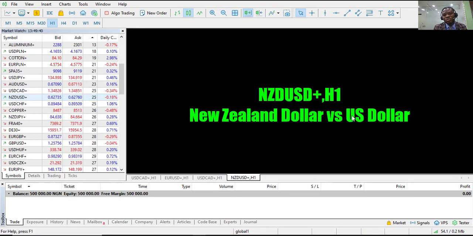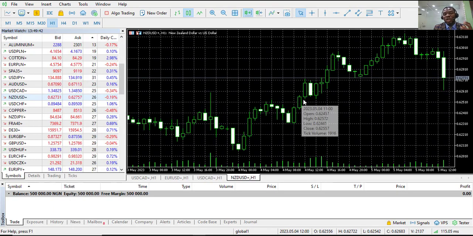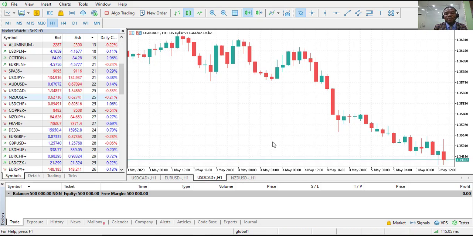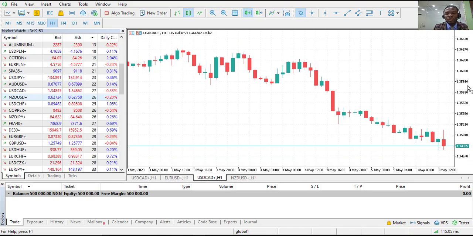It will still come out with this black background, but this is the one we want. So that means we need to save the template, right? But before that, let's say you want to add moving averages so that you can use them for your trading.